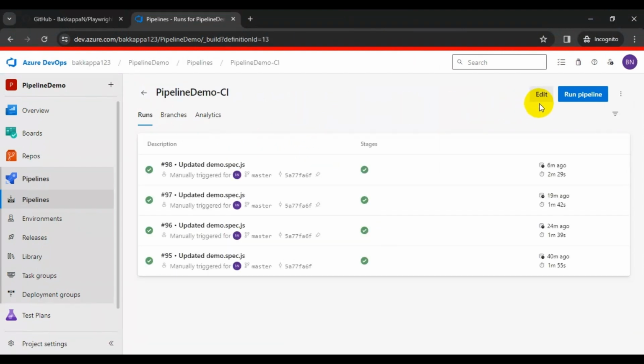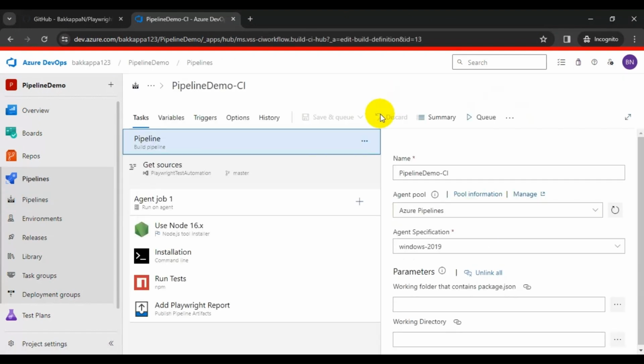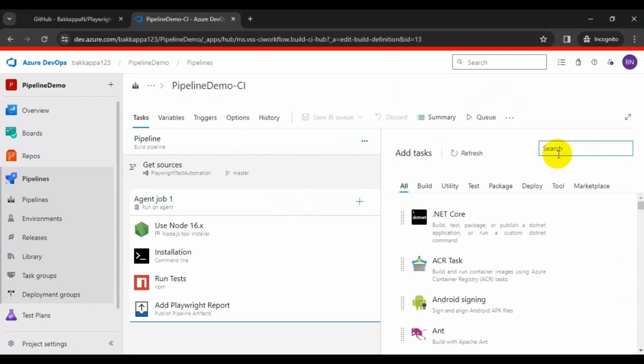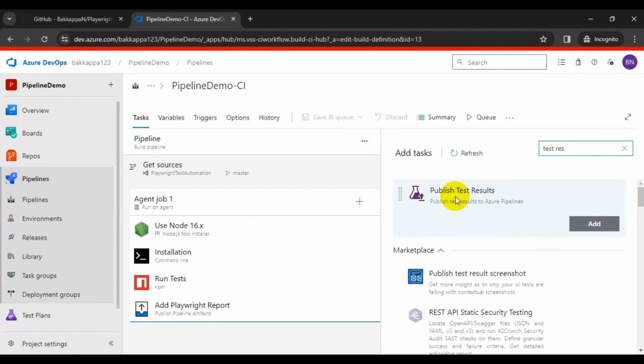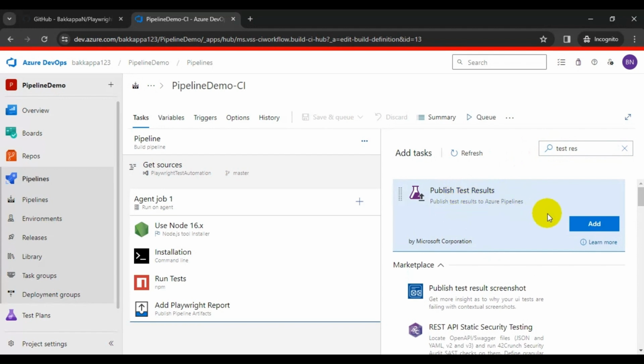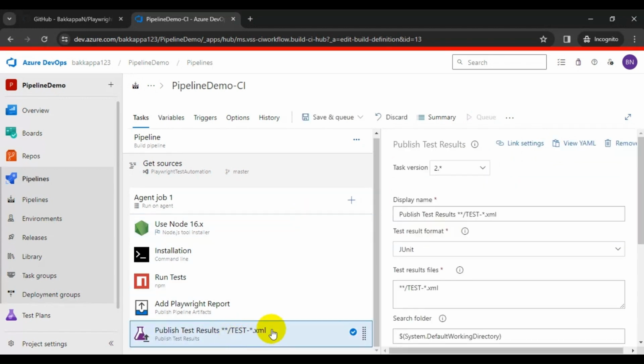So here I will edit the pipeline. We have to add one task called publish test results. So simply here I will search for the test results. We have to add the task called publish test results. So I'll select this particular task and let's add the task here. I will select the task once again after adding it into the task list.